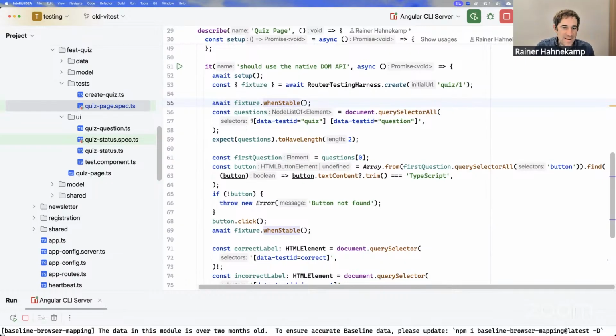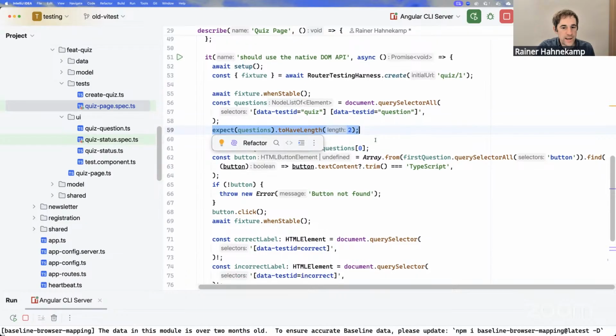And as you see here, I'm using the data test ID selectors. So I say I want to select the quiz, and I also want to select its child elements, which have the data test ID question. And at the end, because the application should already have been fully loaded, I would expect that the questions have a length of 2. I have 2 questions in this quiz, and this is what I'm verifying here.